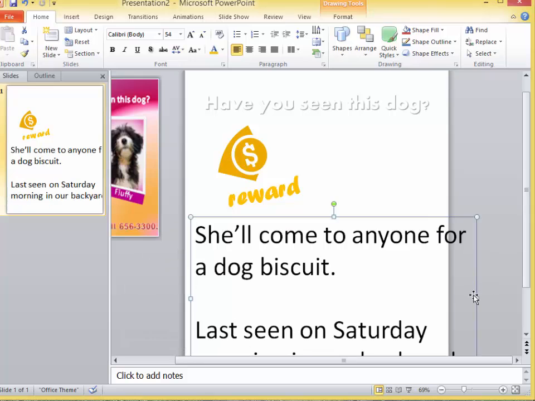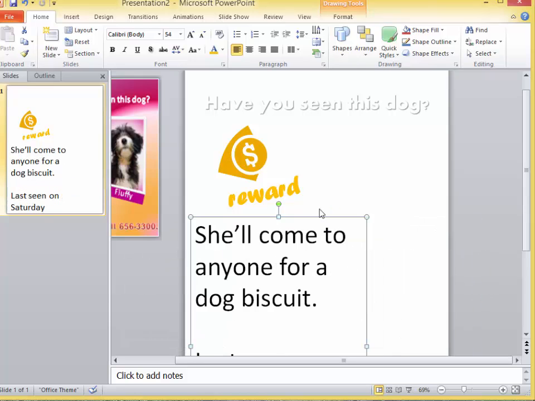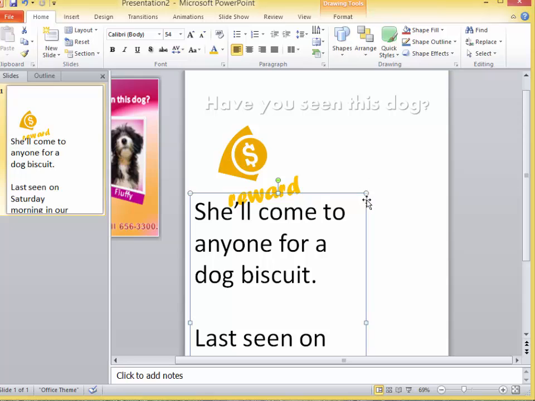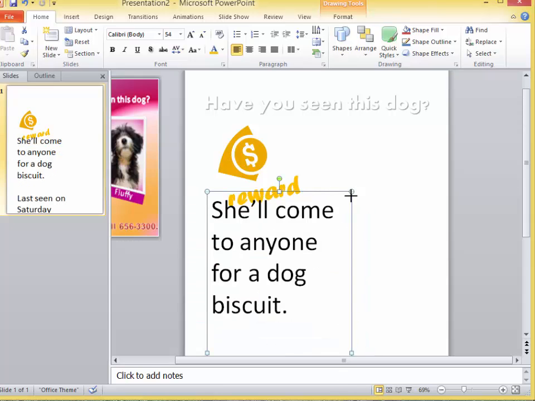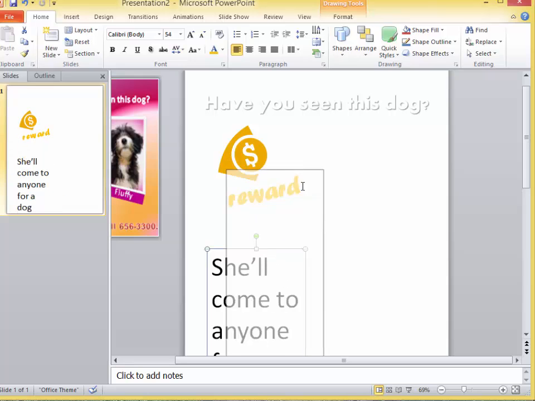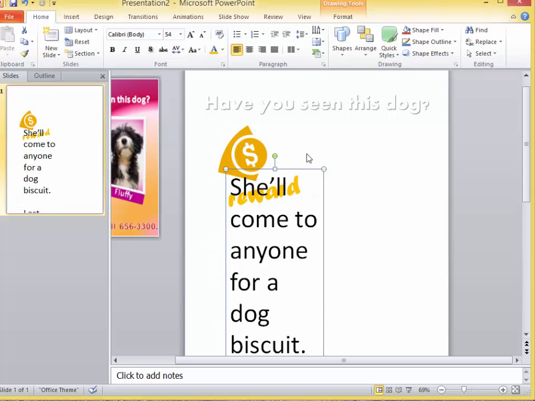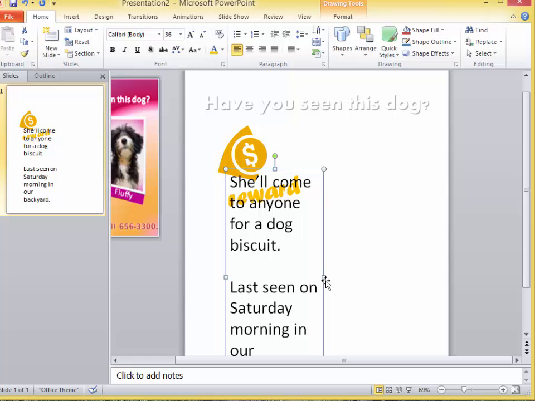Remember how we were doing that? We just pull from the squares. Now because I've set the size for this box to a certain size, it's not going to rescale. Placeholders will rescale as far as the size. So if I've found that 54 is too big, I might want to change it to 36.